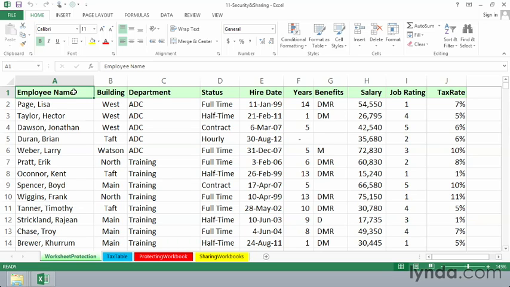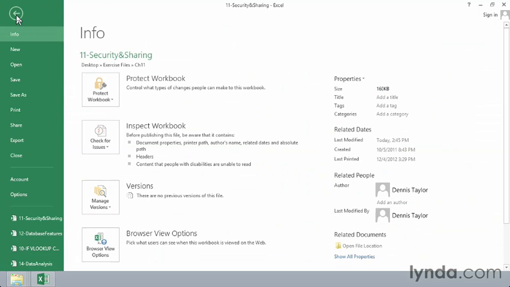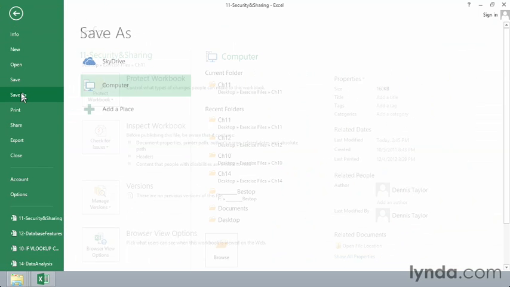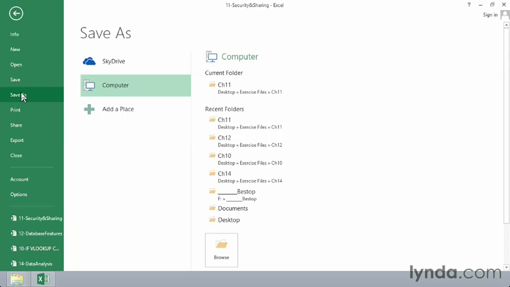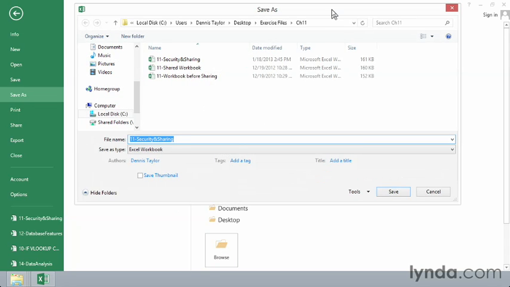Now, I'm using Windows 8. If you're using a different operating system, things are going to look a little different, and yet the concept is going to be the same. Go to the File command and choose Save As. And here's where things might be a little bit different on your screen. I'm using Windows 8. I'm going to choose Computer and then Browse. Eventually, I'll come to the Save As dialog box.